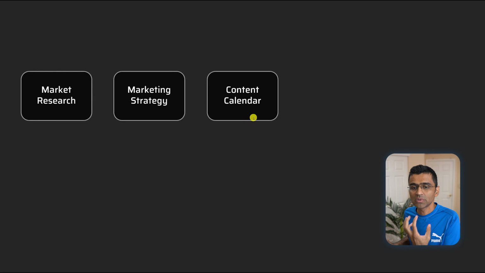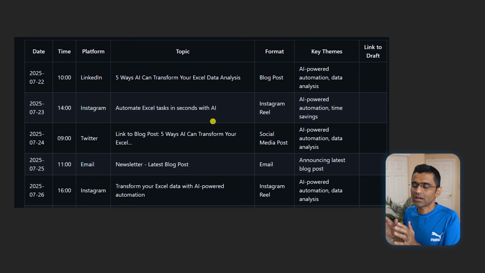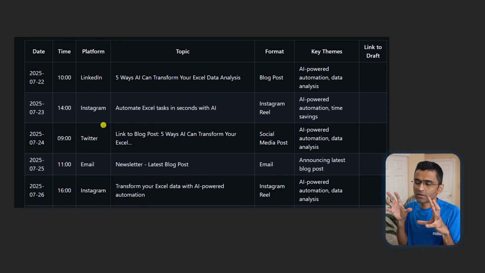And then you build something called a content calendar. A content calendar is nothing. It's a calendar of what kind of posts you will make when. So let's say on 7/22 at 10, I will make a post on LinkedIn. This is the topic, you know, and these are the key themes. So you have to build this kind of content calendar.